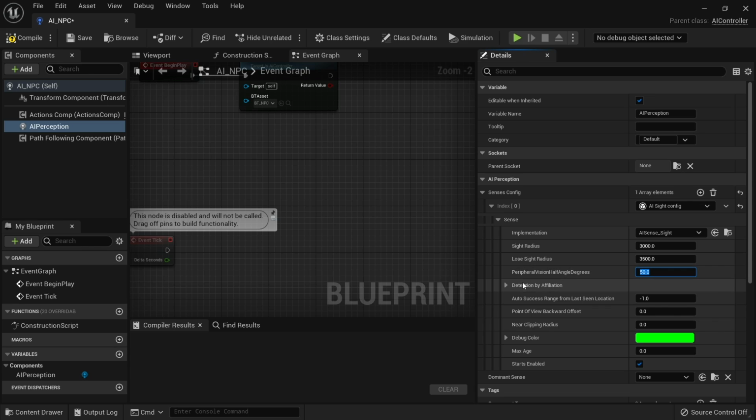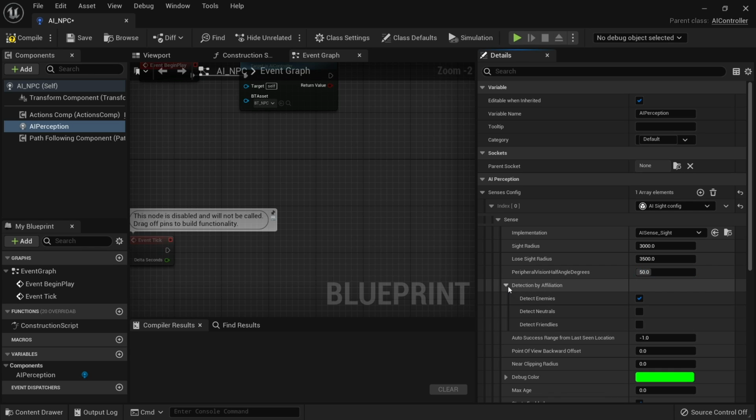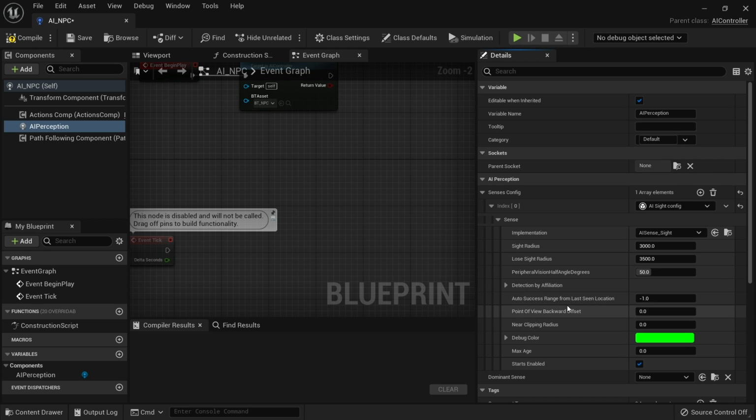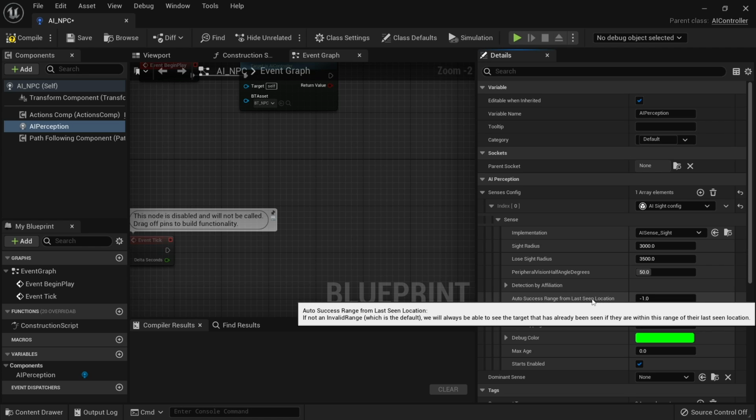Then you've got detection by affiliation. This system is not functioning too well in Blueprint. It's mostly used for C++ and is mostly defunct. But I would make sure that you turn all these on anyway to avoid any weird issues. Next, you've got auto success range from last seen location. So if they're not within a valid range, how far will they be able to see the target if they've already been seen? This is basically their last seen location.